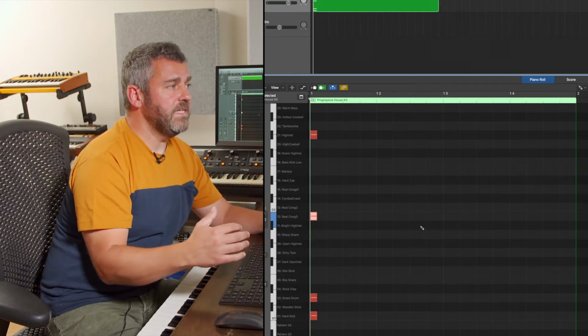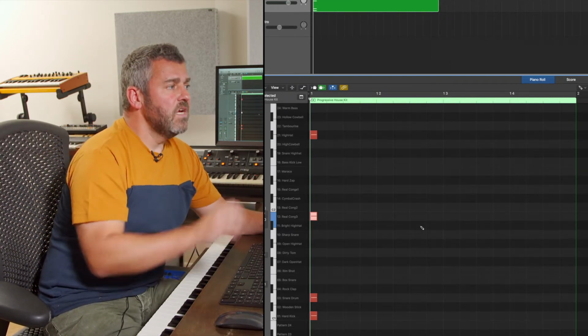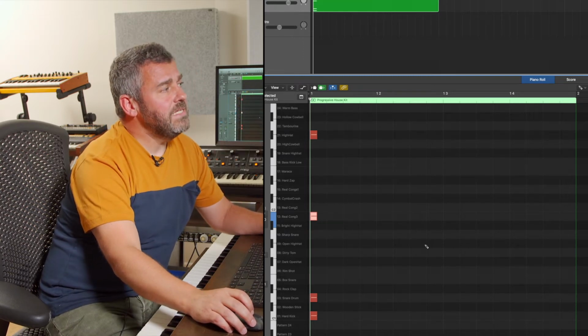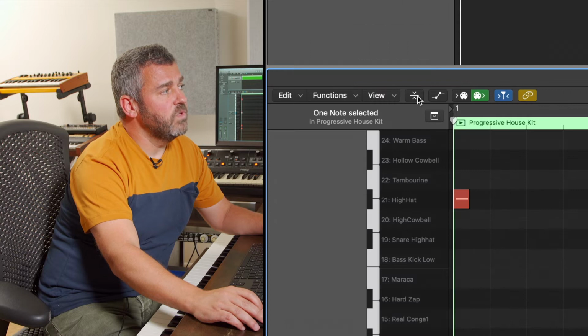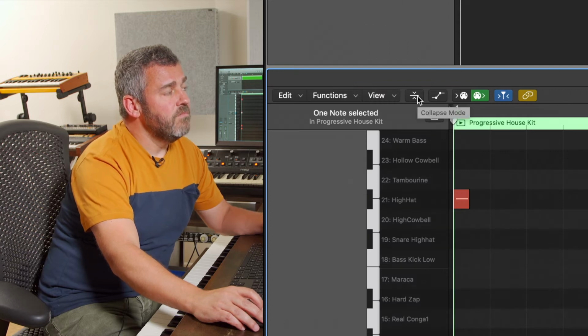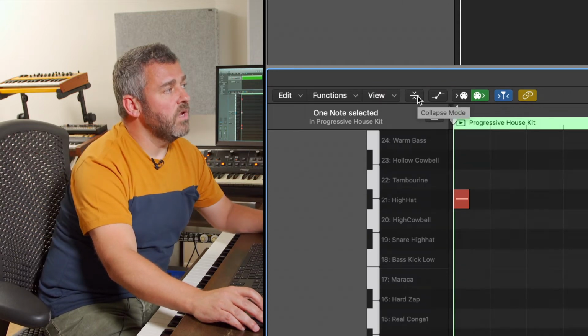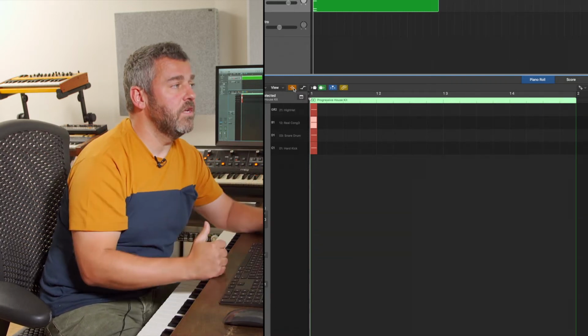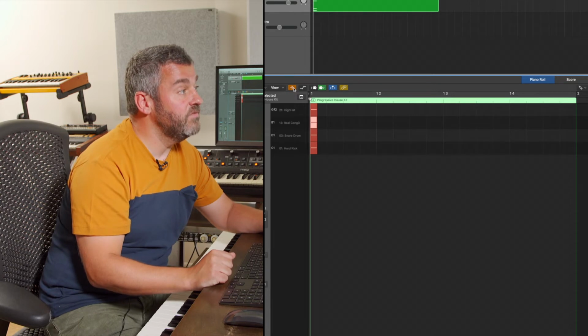You can see they're really spaced out. To program a pattern for these, I've got to be jumping between lots of individual keys. So what I'm going to do is to make life easy for myself by employing collapse mode, which is this button right here. The moment I've drawn in those notes, when I press collapse mode, instantly the screen now only shows me the notes for which I have programmed an individual step.